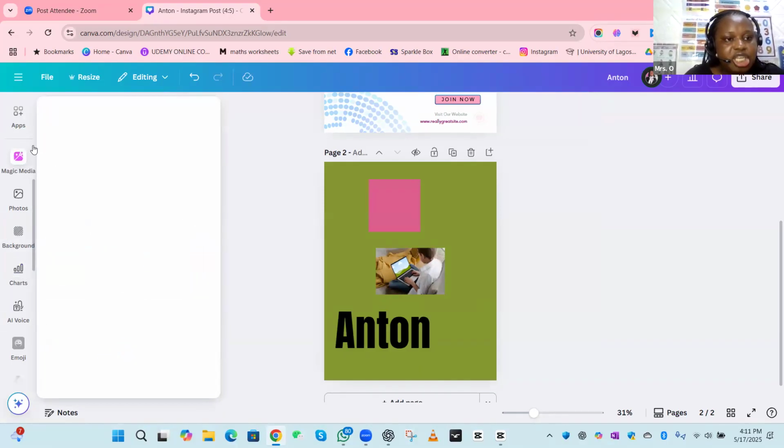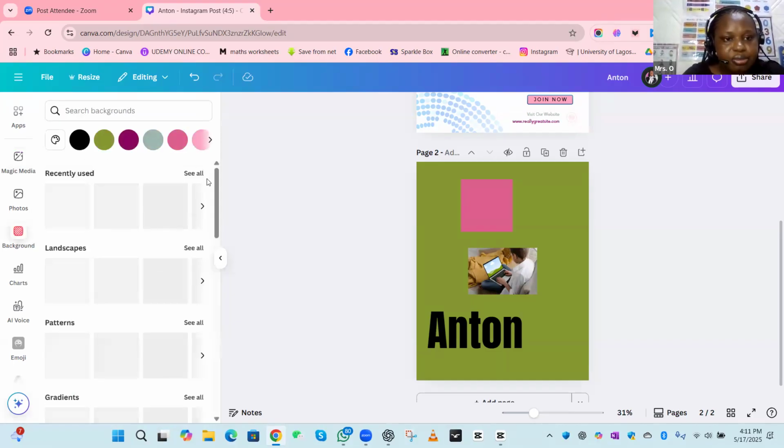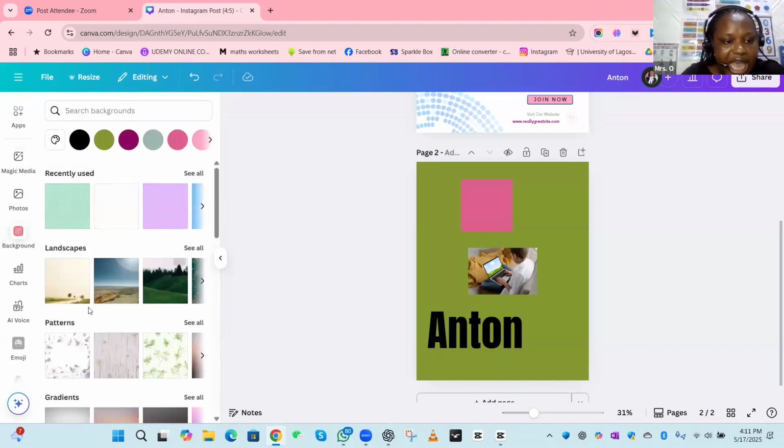Then we have Magic Media. Yes, we've used Magic Media before. Magic Media is Canva's AI that you can use to create images, graphics, coloring pages. You can use it for videos too. And then we also have background, where you can choose any background.